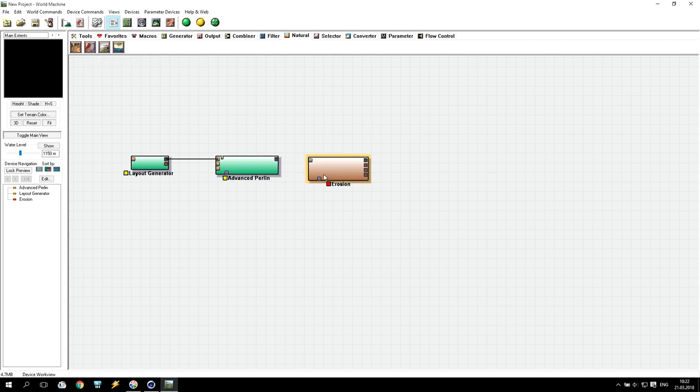But believe me, erosion is enough to create a more or less nice picture like in my preview, like in my teaser for this tutorial. It's really enough, and if you just start working with World Machine, just follow my tutorial and you will have a more or less good result. Okay, so I take my advanced perlin and just connect it to my erosion. And as you can see, if I push on erosion now, something changes.